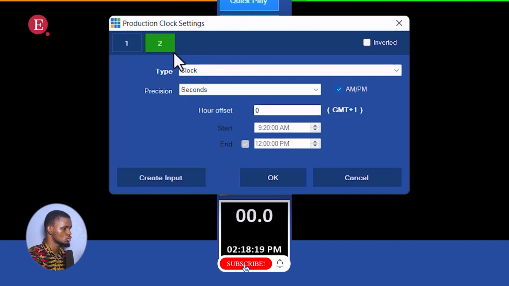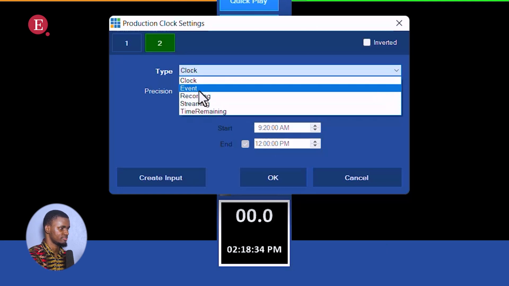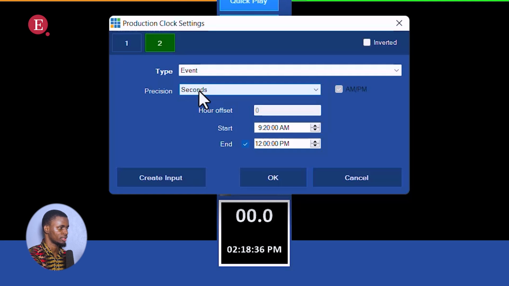And then number 2, which is the second one over here, I love it to be in clock. Yeah, the clock, now I can see my time. Okay, I know that this is the particular time it is, but at times I can already see my time here already, so I don't need it per se. My second option, which I love right now, is in events.